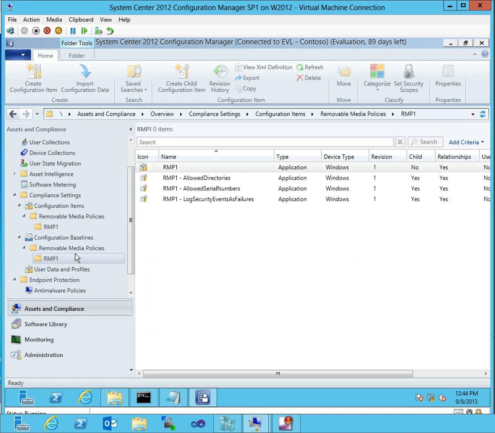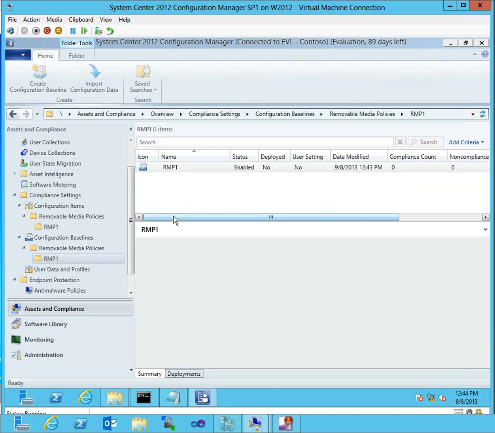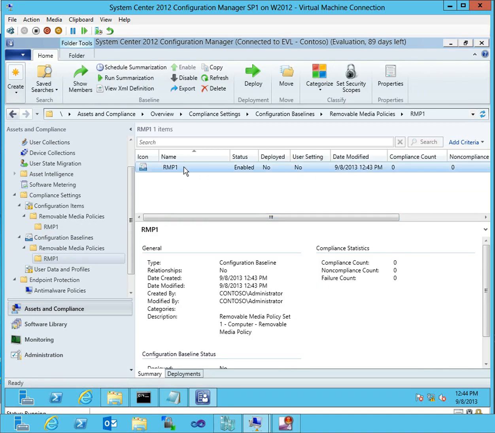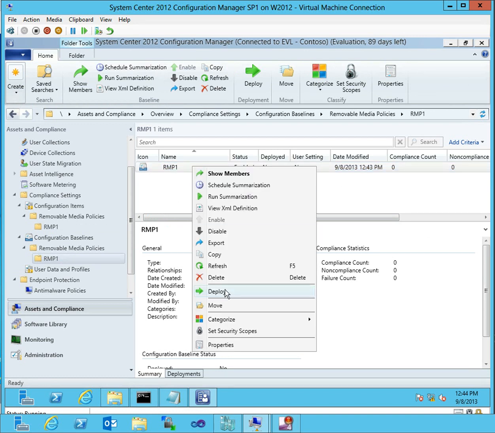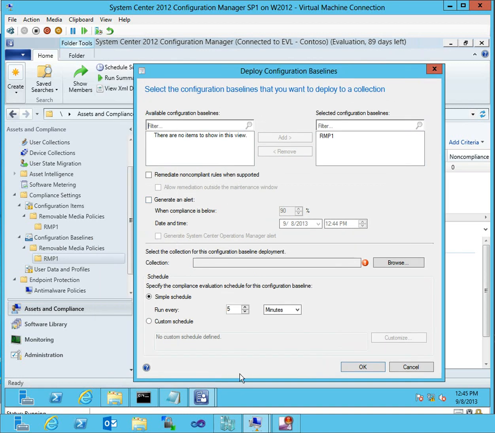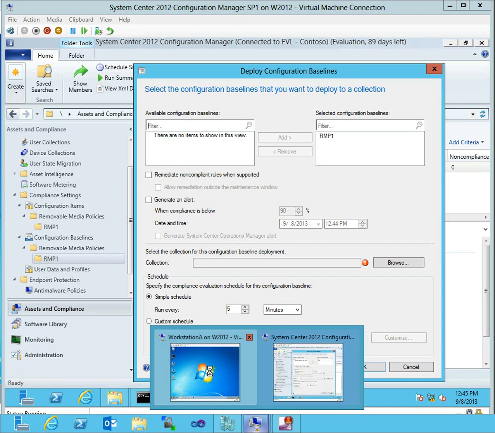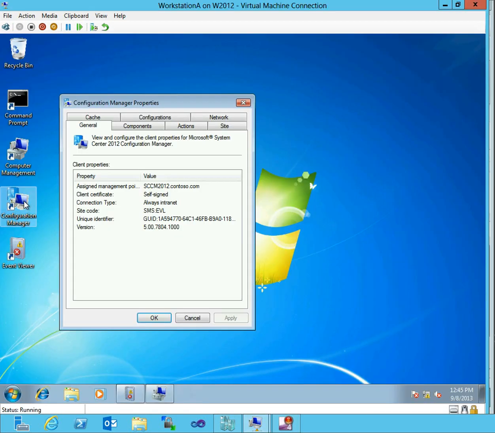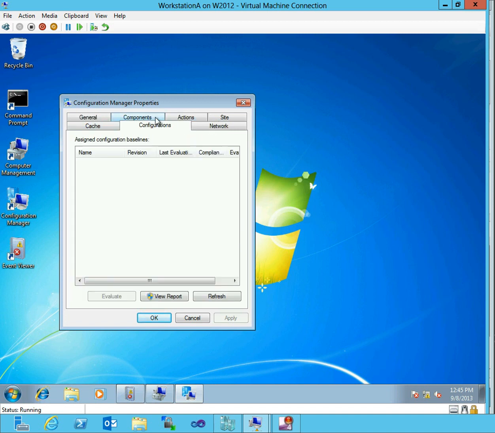So let's go ahead and come to the configuration baseline, and we're going to do a deployment. And when you deploy compliance setting policies, you're going to push them down to the client. And let me just show you quick on the client. If I come here to Configuration Manager, where I can see that is under the Configurations tab, and you can see that we don't have anything here right now, and it's empty.